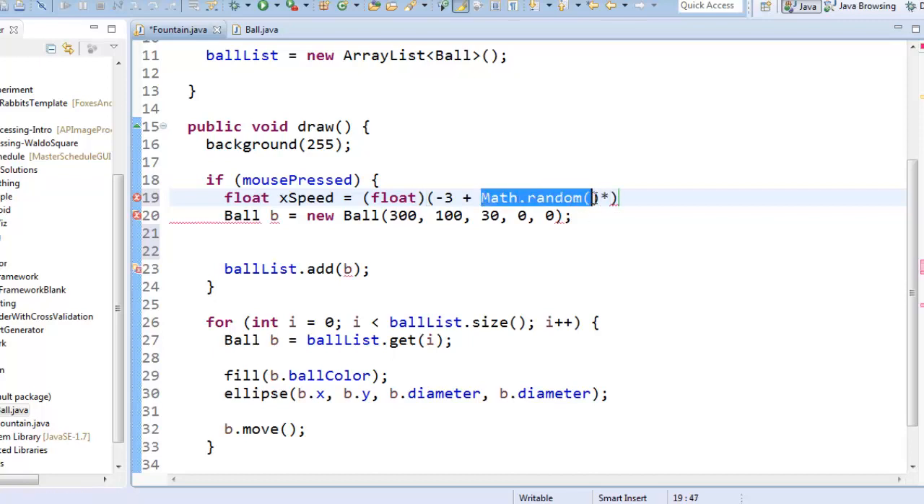So Math.random is between 0 and like 0.99999. So if I multiply it by 7, now that, it's a float. Let's do 6. Okay. So now it's between 0 and 5.99999, which is almost 6. So when I put these things together, we should get a range between negative 3 and not quite positive 3.